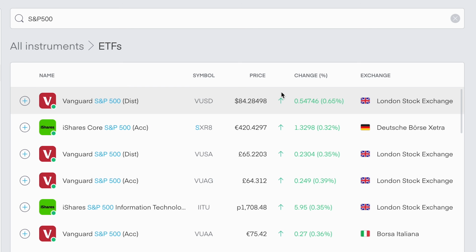Okay. So first things first, what stands out here? We've got Vanguard ones. We've got 3 different Vanguard ones there. We've got an iShares one, which is BlackRock.